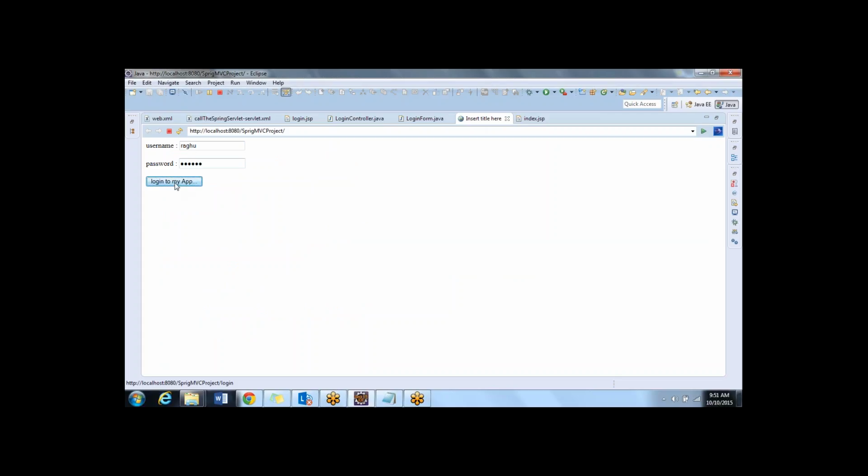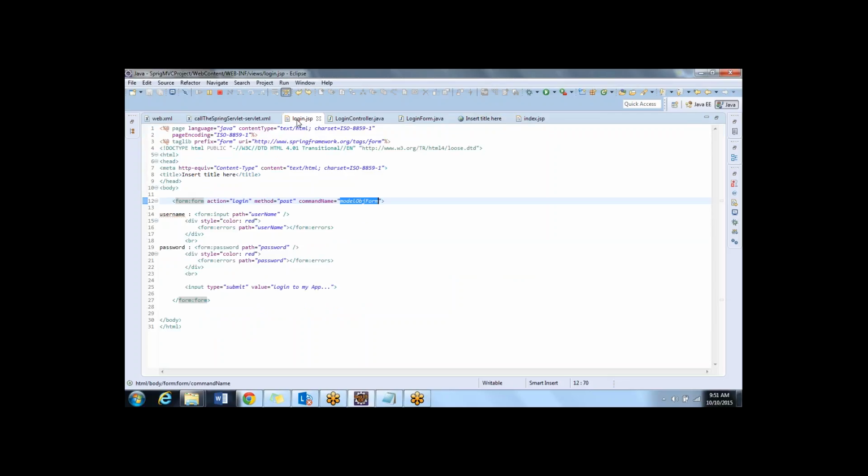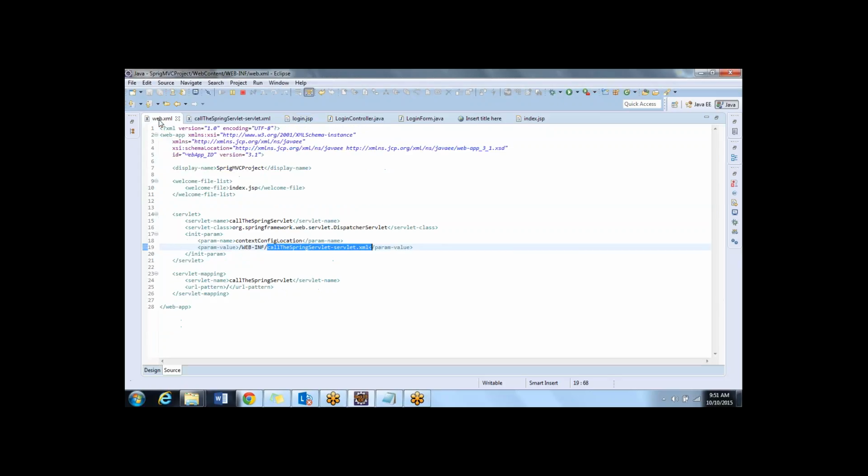So once I click on this submit button, in the login.jsp page, what is it that I'm trying to say? I'm sending a request called login to the server. So the same old concept again. Once the request called login comes to the server, the request is given to the dispatcher servlet, which reads this and understands that there is a URL pattern called login that it needs to handle.